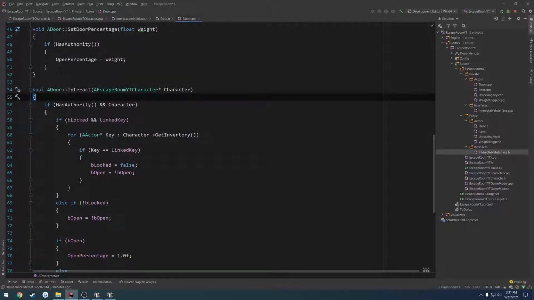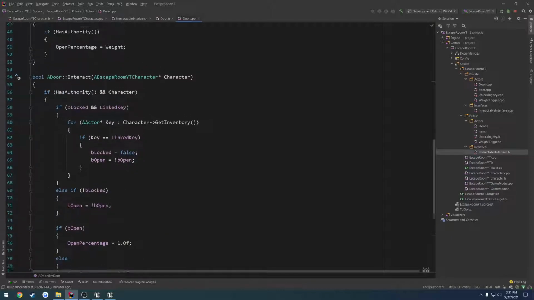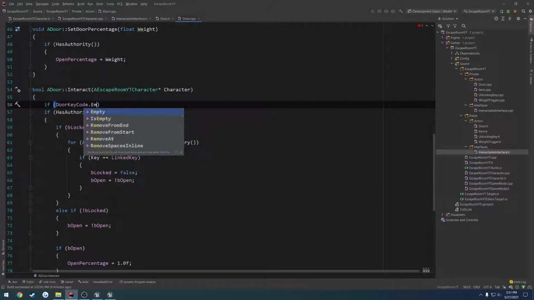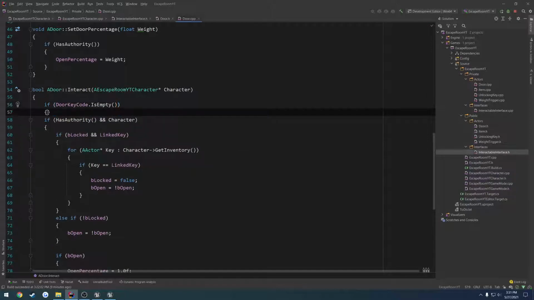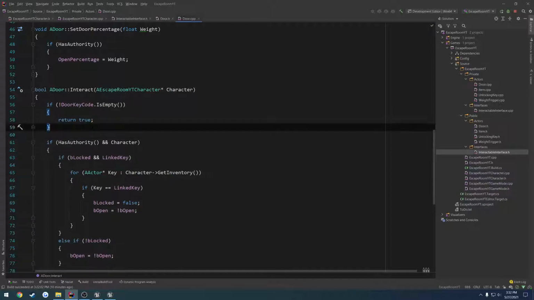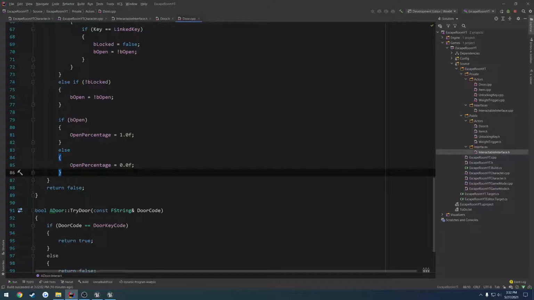And then if you recall from the previous video, we want it to return true if the door does contain a door key code. So if door key code is empty, we're going to check if it's not empty. If it's not empty, we return true. And otherwise, we run through, do all the normal code that we need to, and return false.